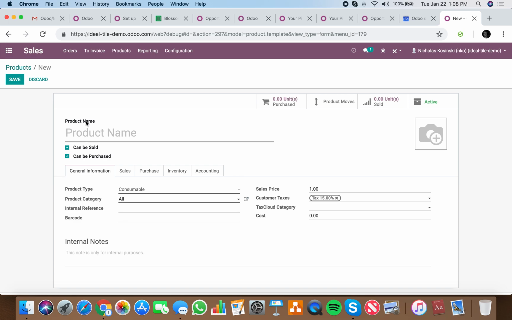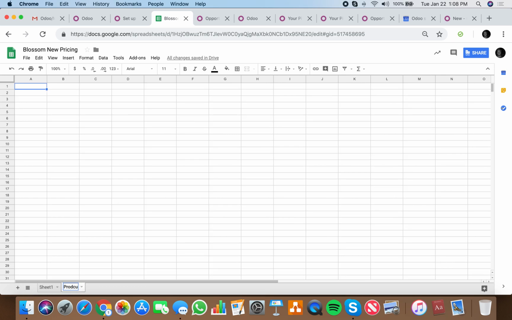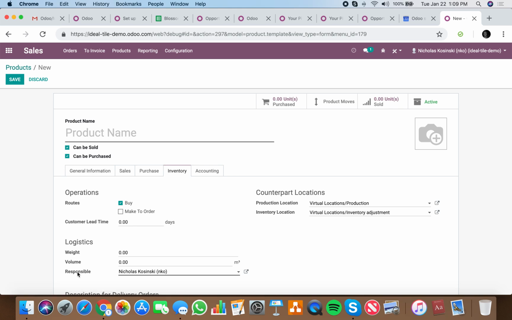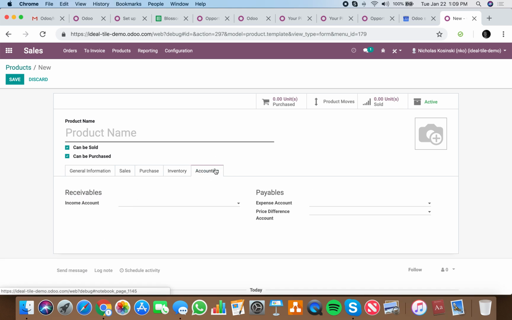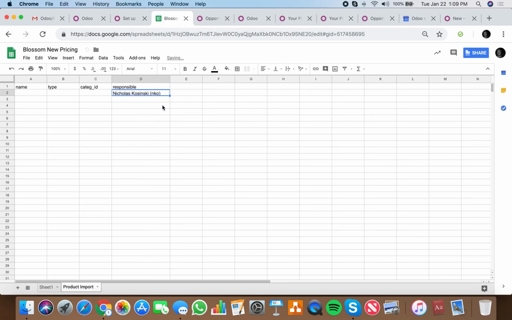So we have name. I remembered a lot of them. So for the product import, we have name, type, categ ID, UOM, and responsible and accounting. We actually don't even need UOM, responsible, and accounting, because we are not going to be importing unit of measure yet.